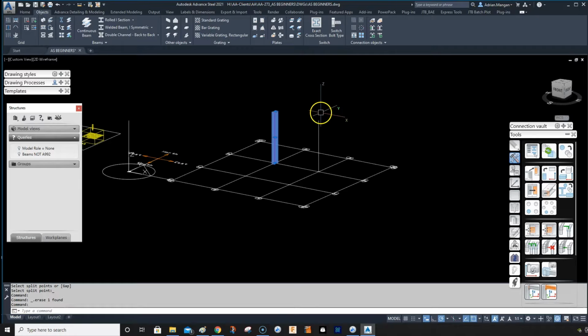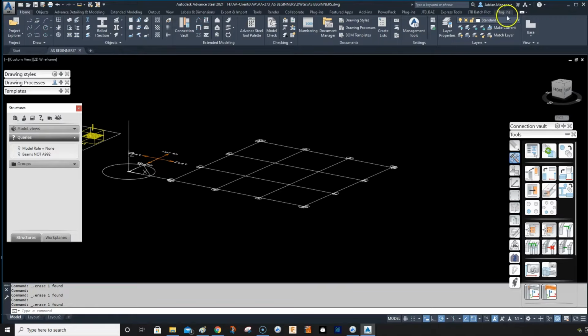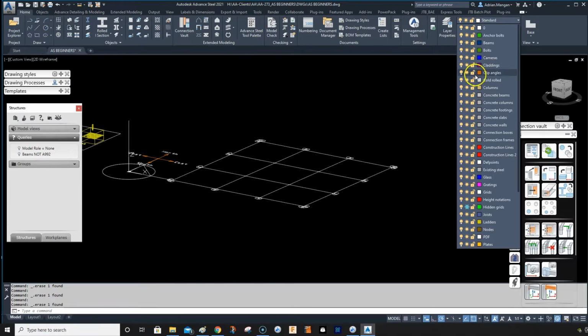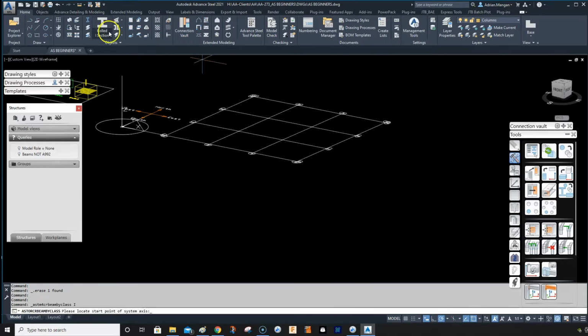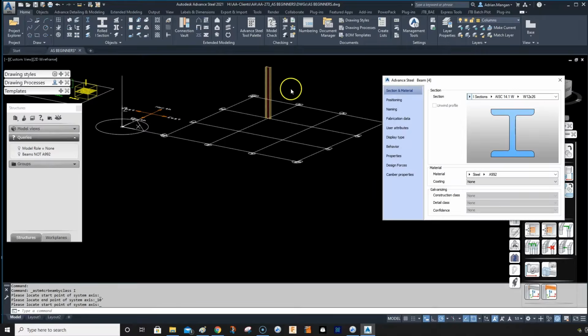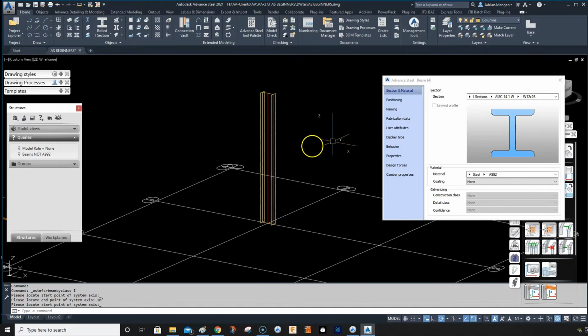It's not the way I like to do it. What I like to do is I use beams for all my columns. So if I come back in here, I'm just going to go to columns. I'm going to click on that, so now my active layer is columns. So when I create a beam, it's going to come in on the column layer. I'll just go up, make sure it snaps into the Z direction, and then type in 10 feet. And there you go, there's your 10-foot column.